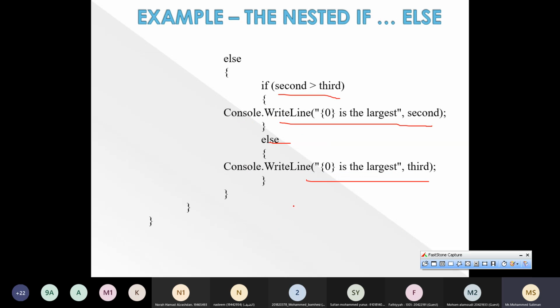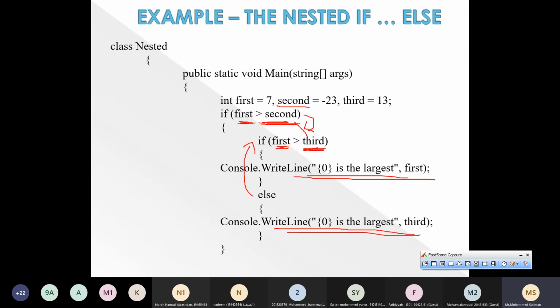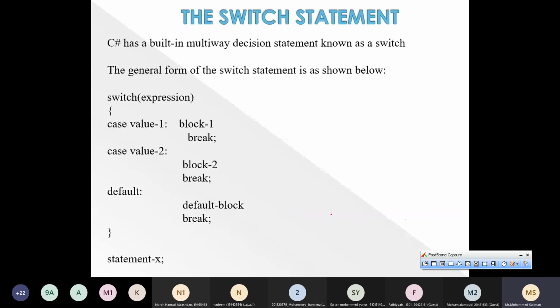This can be used wherever it is required, for example, finding the largest of three numbers or any such conditions where we need to check more than one condition. If this particular condition is true, we go on to check other conditions, right? So in that case, we can use this if else if, nested if. Okay, fine.